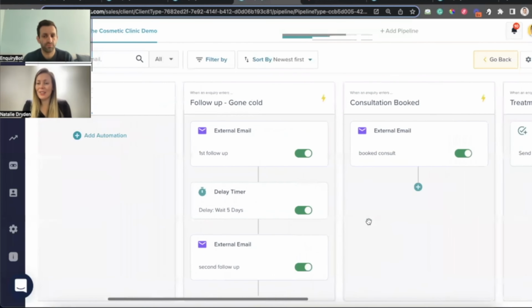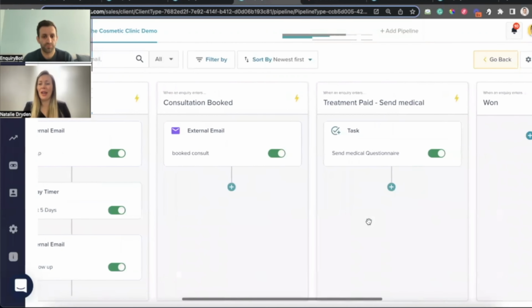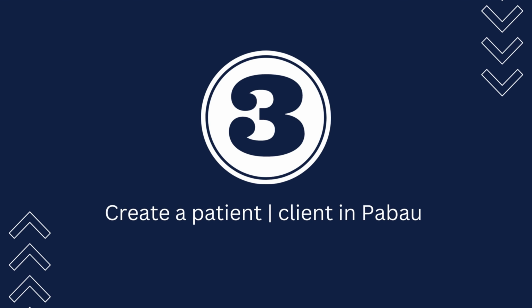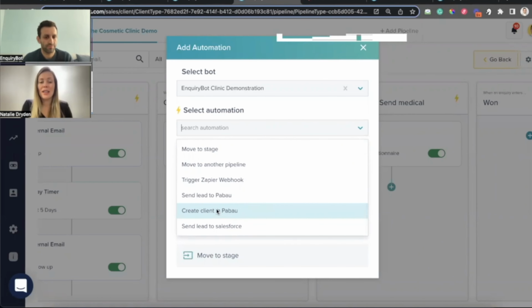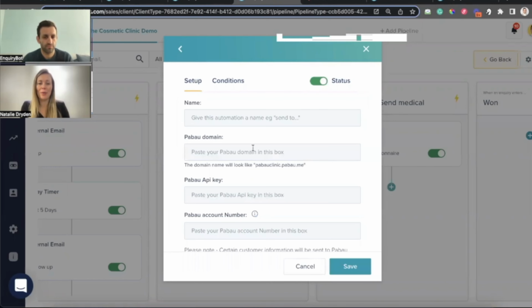Absolutely. Now, the other way that you can manage this, if you didn't want to use Lead Manager in Pabau, say you like the columns and you want to use EnquiryBot in this way: as soon as you have converted the patient and they're ready to book, if you drag the contact into the consultation booked phase, that is when we can set up the integration to create a contact or a patient in Pabau's contact manager. So in the same way, we're going to select integrate, automate, client to Pabau, create client in Pabau, exactly. And in the same way, you'll just name it. So this will be, create the client.